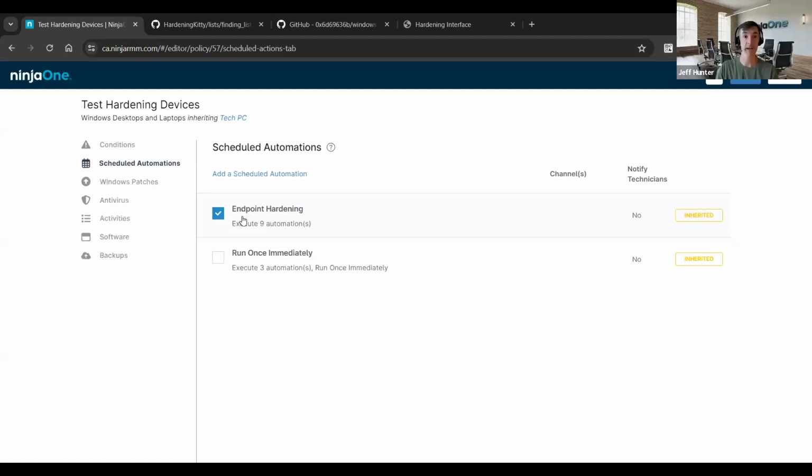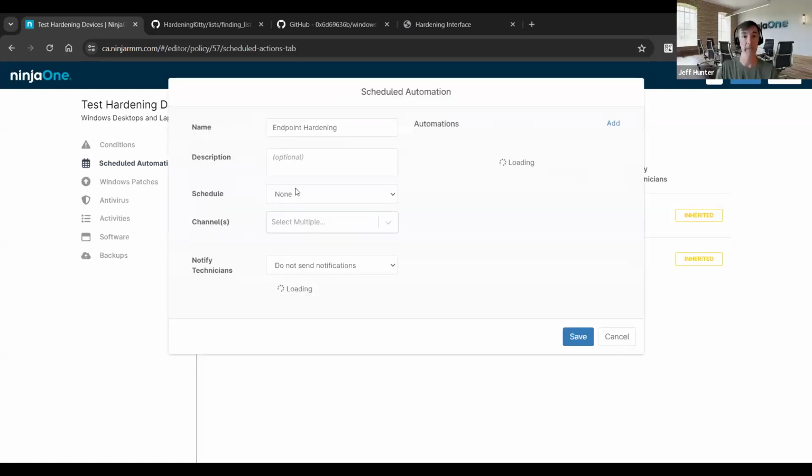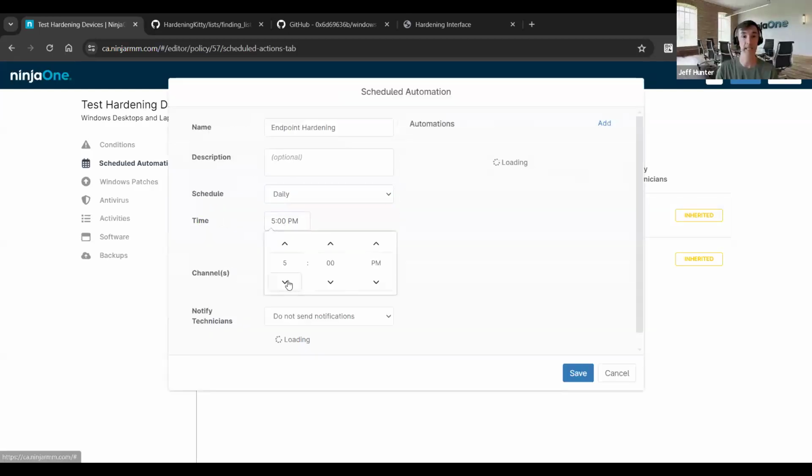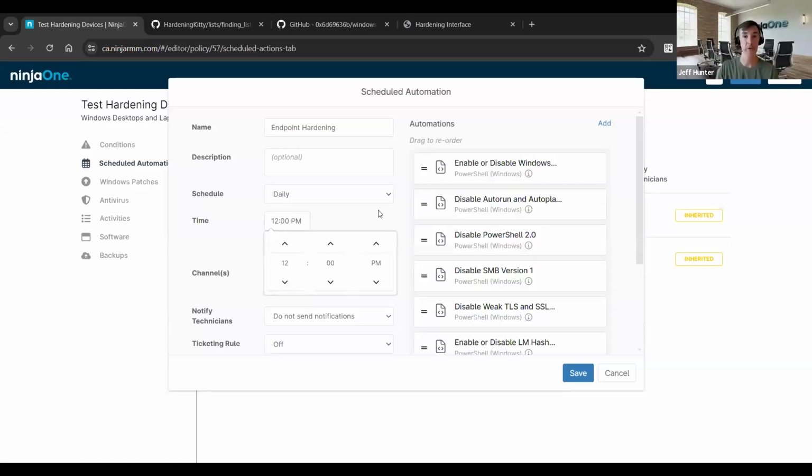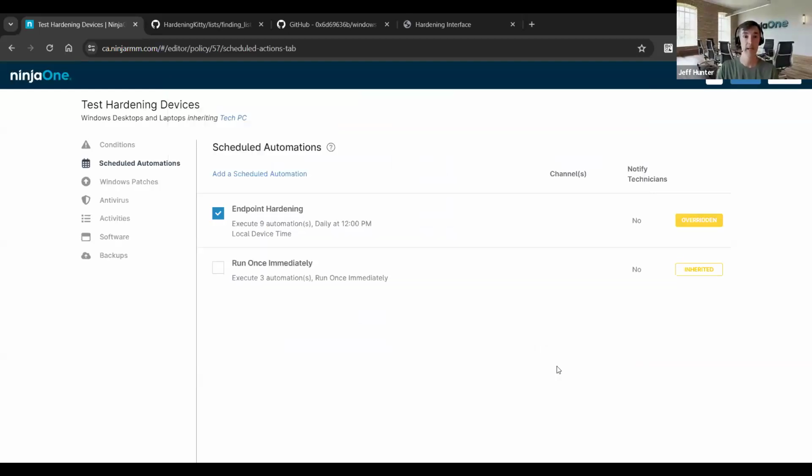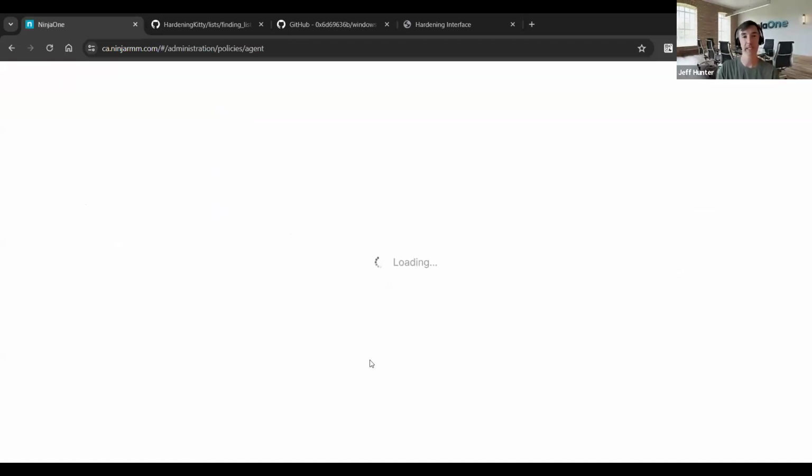And then what we would do in this case is we would leave this checked. We would leave our endpoint hardening in place for our tech PC here. We might go ahead and change our schedule to operate on a schedule of daily, and maybe every day at noon, we're going to go ahead and run all of these scripts to ensure the devices are protected. I'm not saying that's the schedule you should use, but for the sake of brevity, we'll just go with that. And so we can go ahead and then save our change there. And then we'll go back to the tech PC policy.